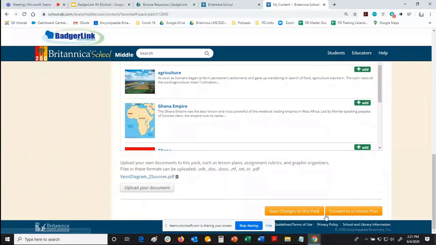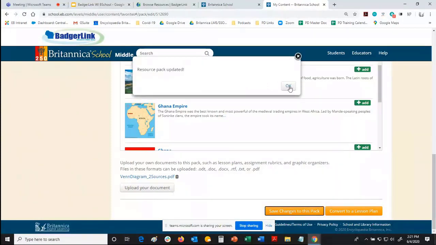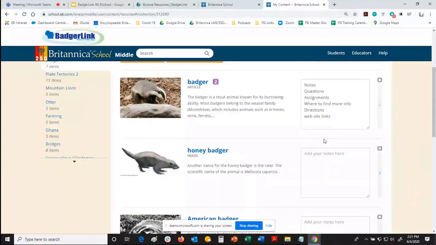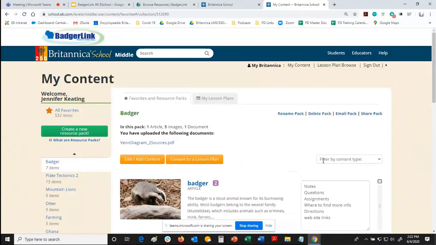So now I've got my piece uploaded and I want to save changes to that pack. And you can see up here, now this is up here. I can let my students know, use the Venn diagram. And now, put my little assignment in there and I'm ready.